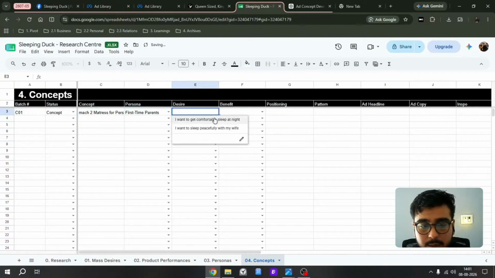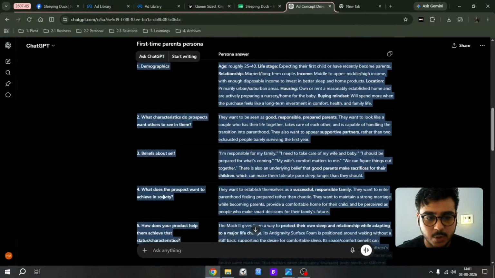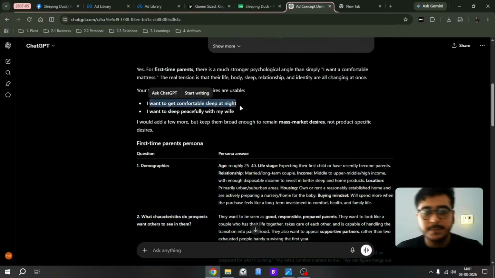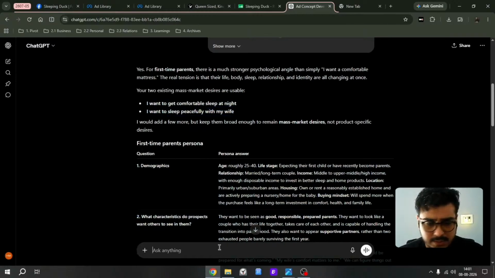The desire that I want to include is, so we need to write a few more desires that I'm going to ask for it here. So I want to get comfortable sleep, and I want to sleep peacefully with my wife. That's what I'm going to take. Or let's ask it to create the desire and product performances for me for this particular persona.